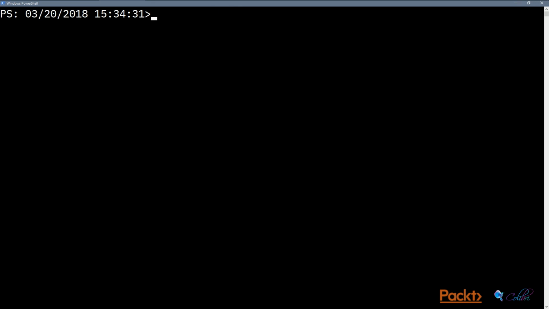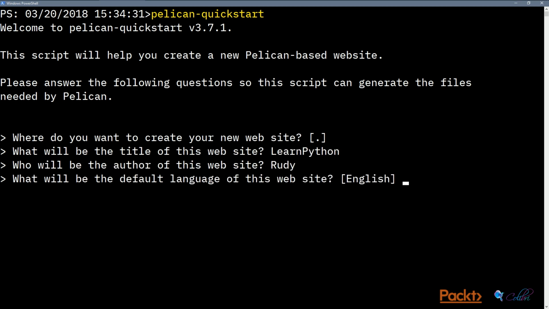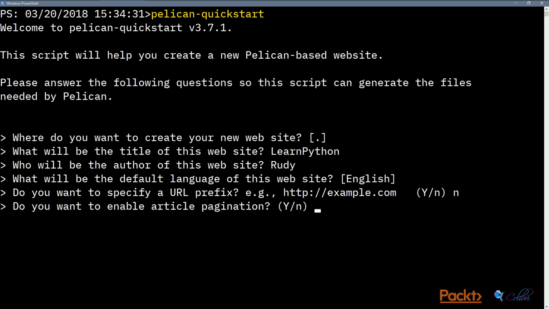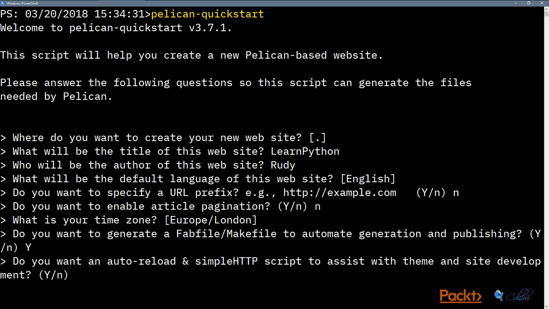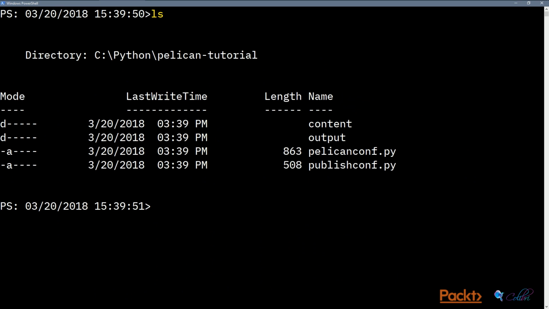When we first use Pelican, we can use the Pelican skeleton generator to create a basic structure around your website. So what we do is we first call Pelican quick start. So there's a bunch of stuff we want to do. So let's say learn Python, author of this website is Rudy, English. After you've ran Pelican quick start, your directory structure should look like this. We have content as a folder with outputs as a folder, and with the configuration of Pelican and the publishing configurations in these two files respectively.